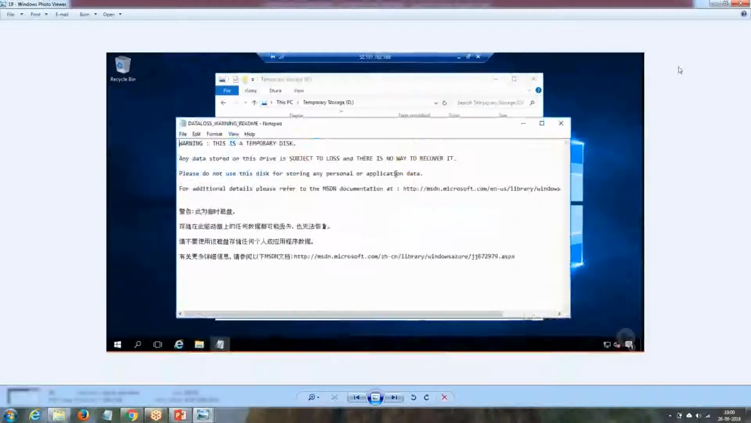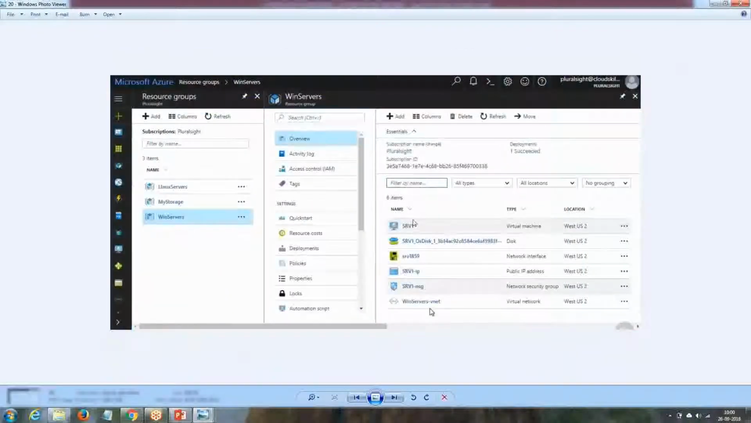So in my resource group here, if you see, I don't have a storage account. For a virtual machine, just a virtual machine, I don't need a storage account.